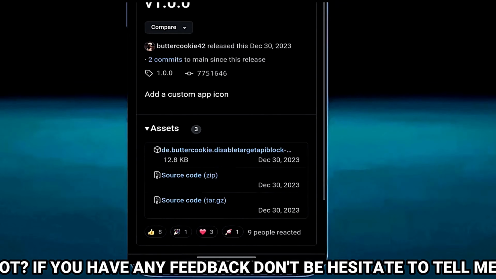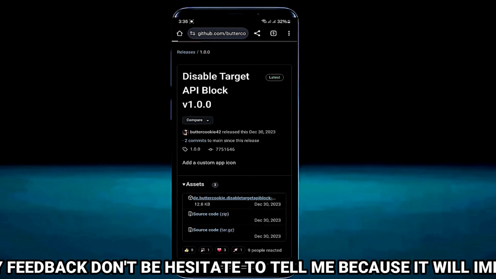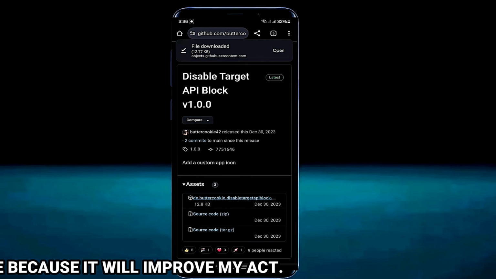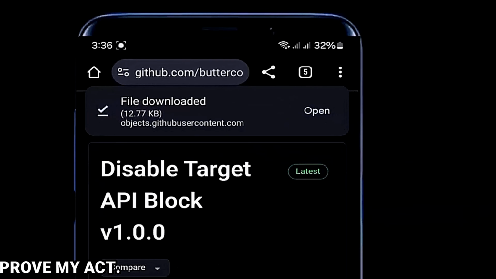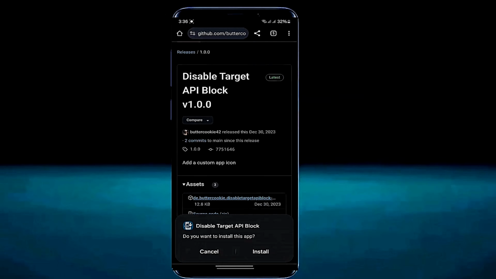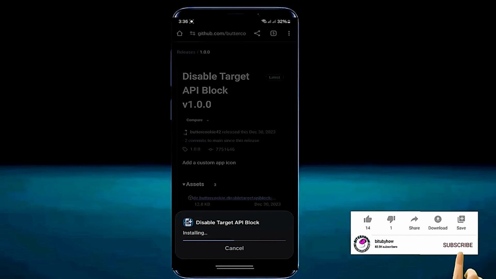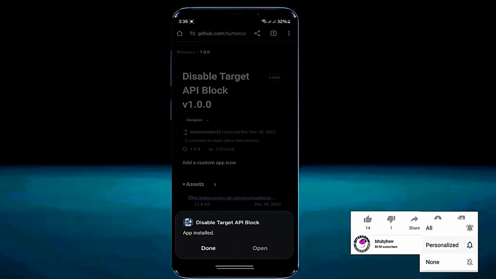Install this application. Tap on Download Anyway. After completing the installation process, tap on Install. Tap on Done.